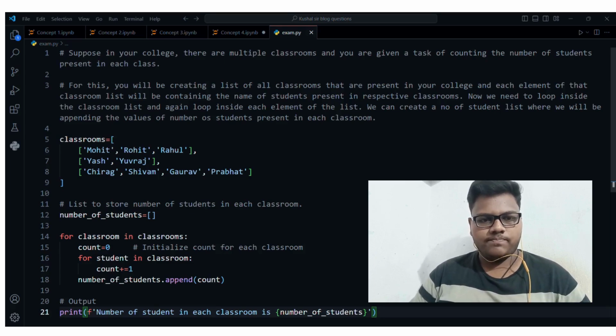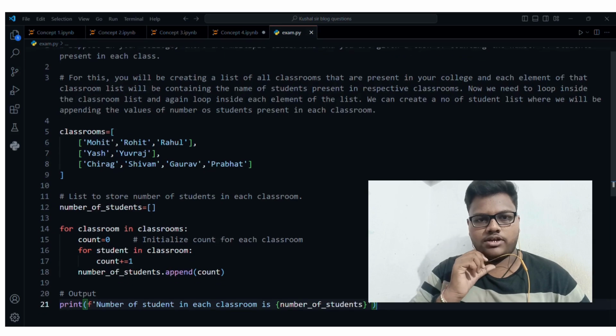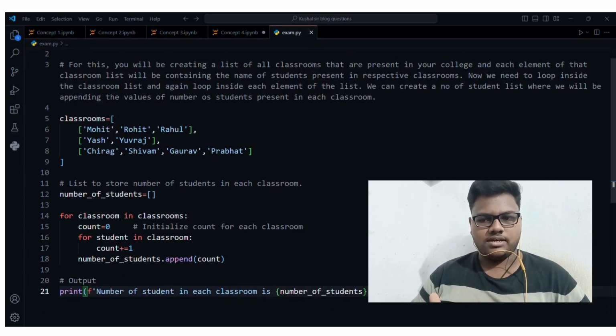You can see the Python code that I have written here. Basically here I have created three classrooms. First has Mohit, Rohit, and Rahul. The second one has Yash and Yuvraj. And the third one has Chirag, Shivam, Gaurav, and Prabhat. We have initialized a number of students list, which is an empty list. Here we will be storing the number of student values. Now we will be looping through the classroom list, and first we will initialize the count variable as 0.